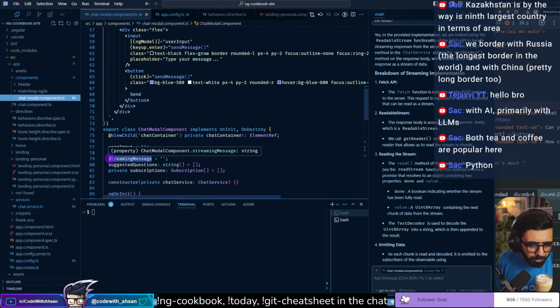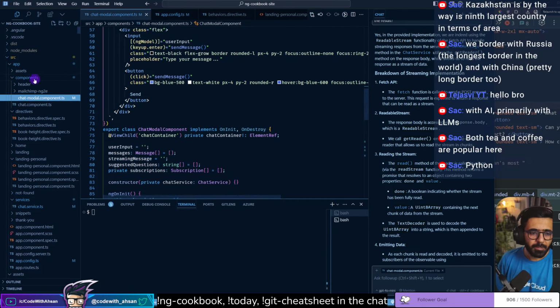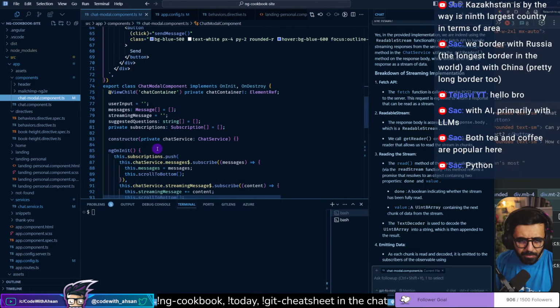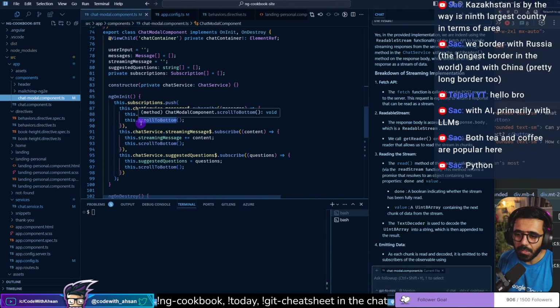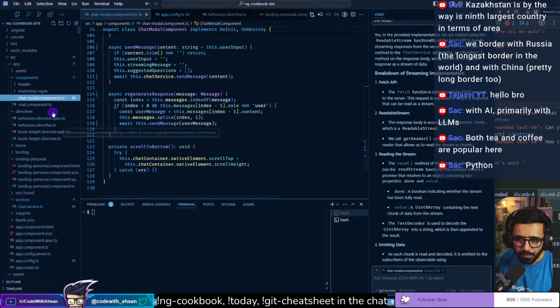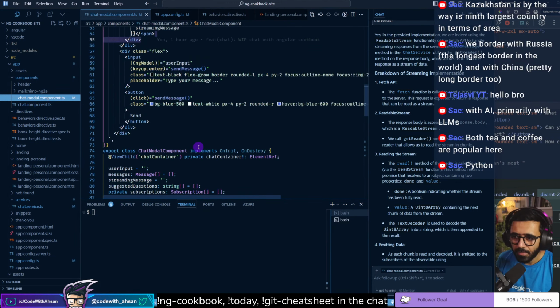Both tea and coffee are popular here. Tejasvi, are you a coffee person or are you a tea person? I don't think coffee is as popular in Pakistan, but people who are watching it can confirm and prove me wrong. At least from where I am, I haven't seen coffee being really prominent. It's mostly tea, but I have not seen coffee for that matter.